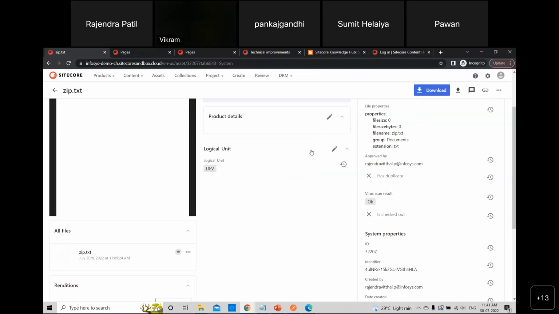Okay, so this is all about when we interact with the Sitecore Content Hub UI. What I did so far is create some settings inside the schema. Then I edited the page layouts and achieved this logical unit implementation.